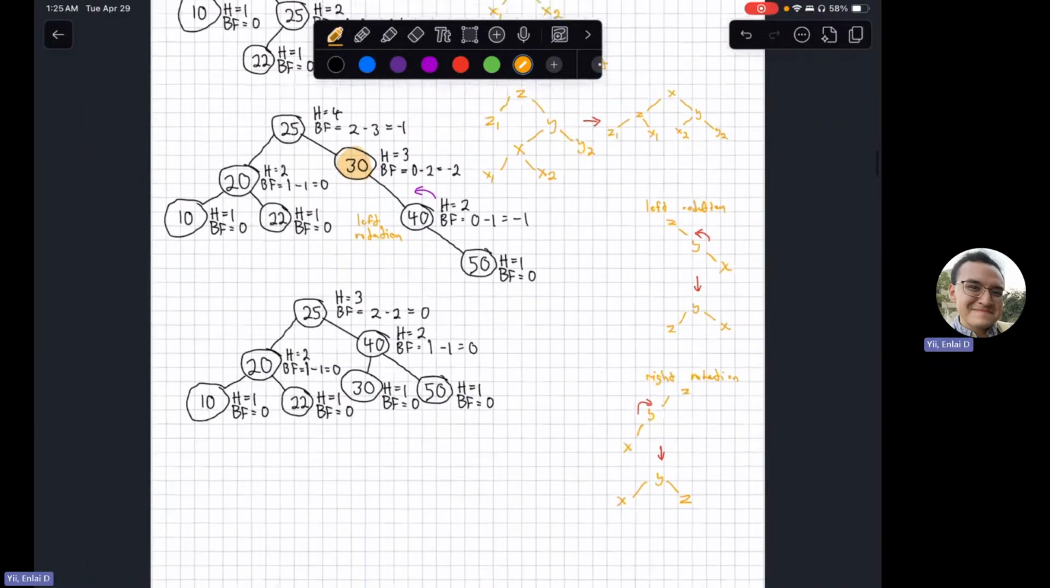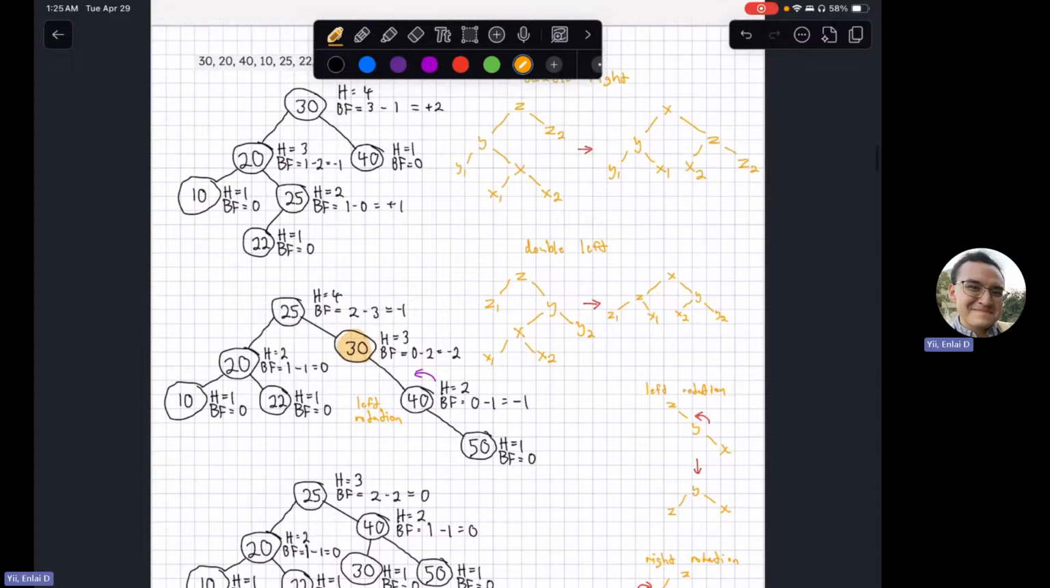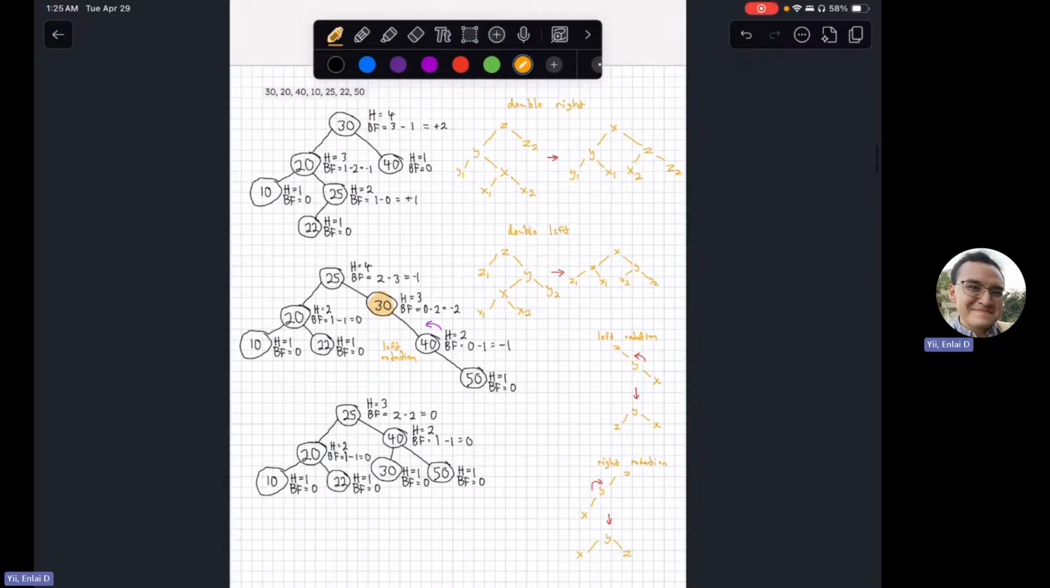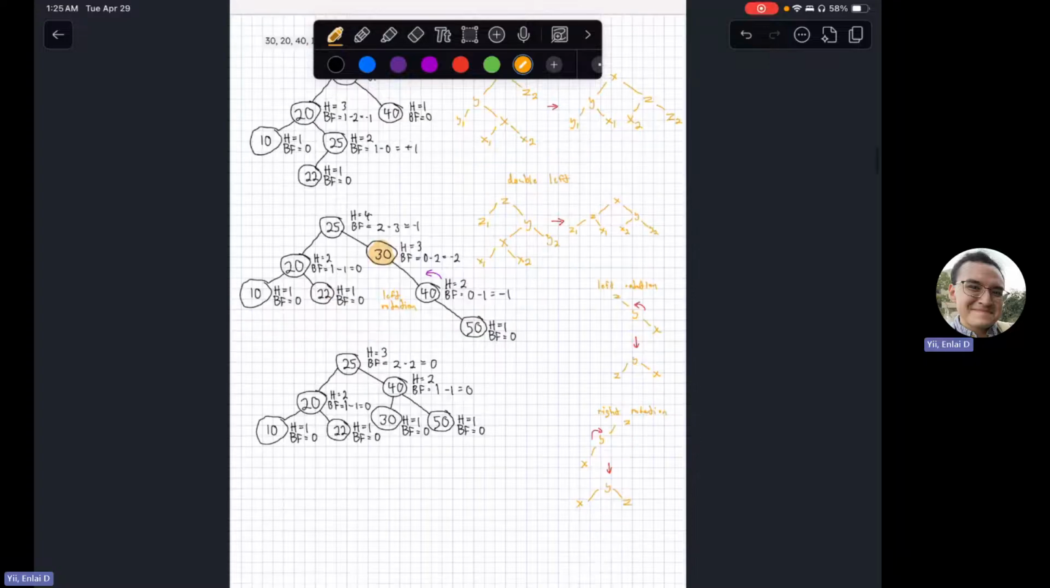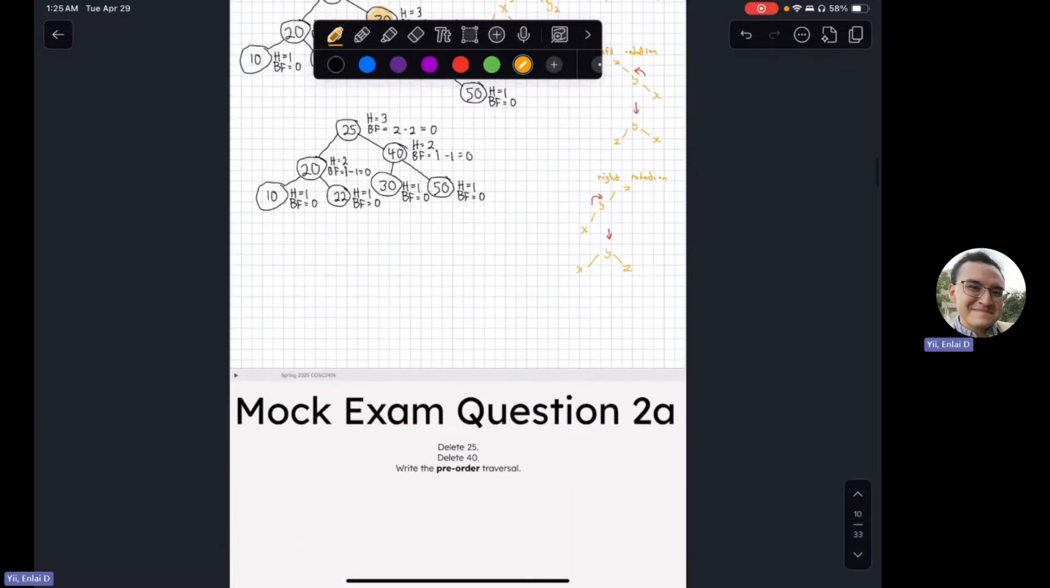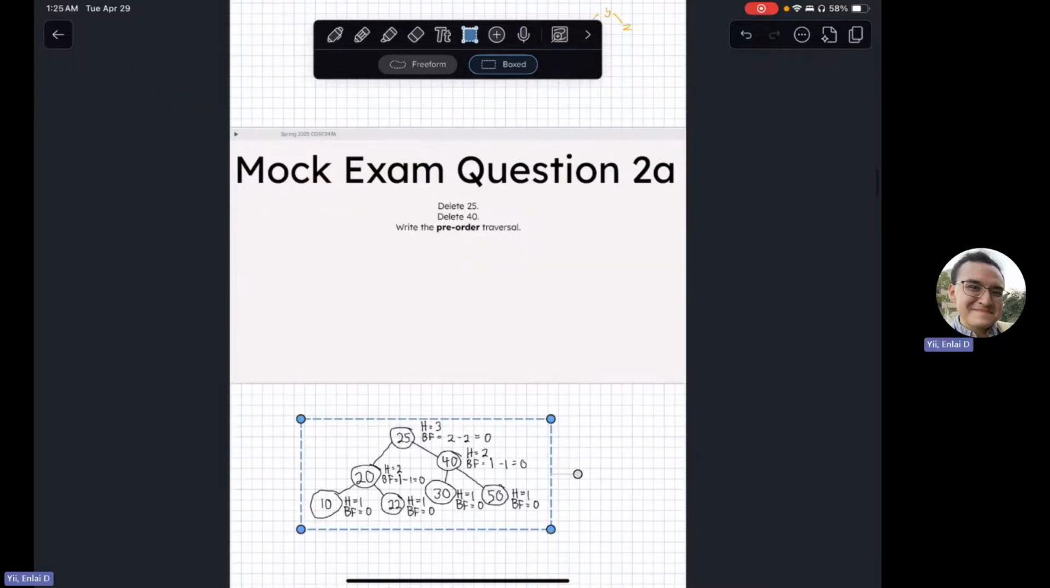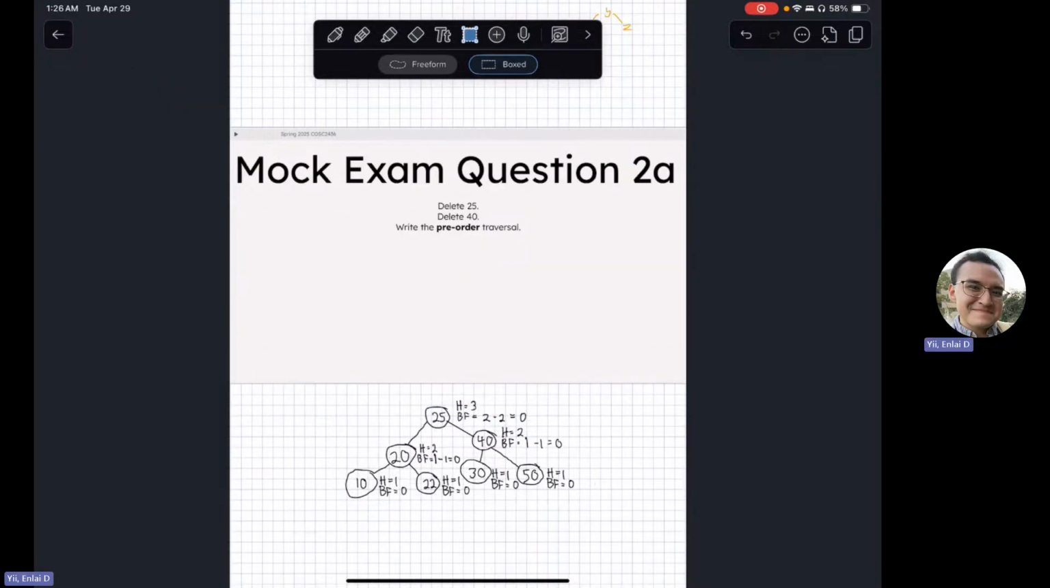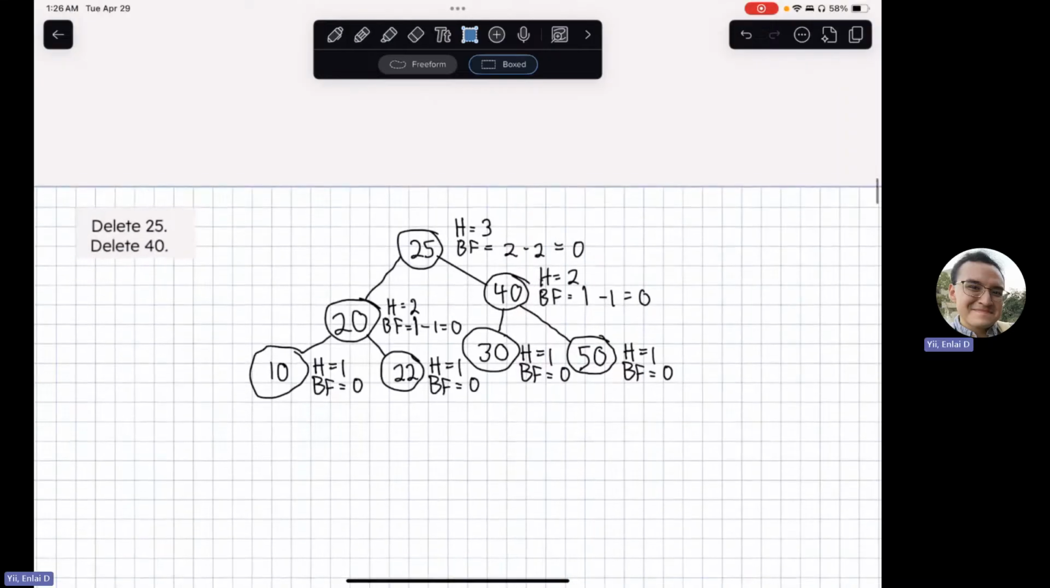So these are all the possible rotations you're going to have to cover, and this is an example of how those are applied to this solution. Hopefully that makes sense. So let's move on real quick. Given this tree over here, we need to delete a few variables now. Let's copy this real quick, and we need to delete 25, 40, and then give the pre-order traversal. So let's paste this over here and delete 25.